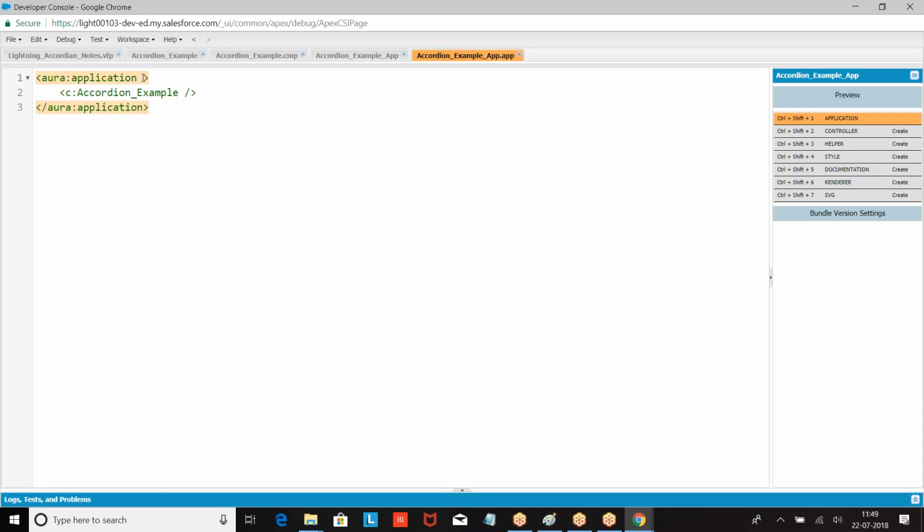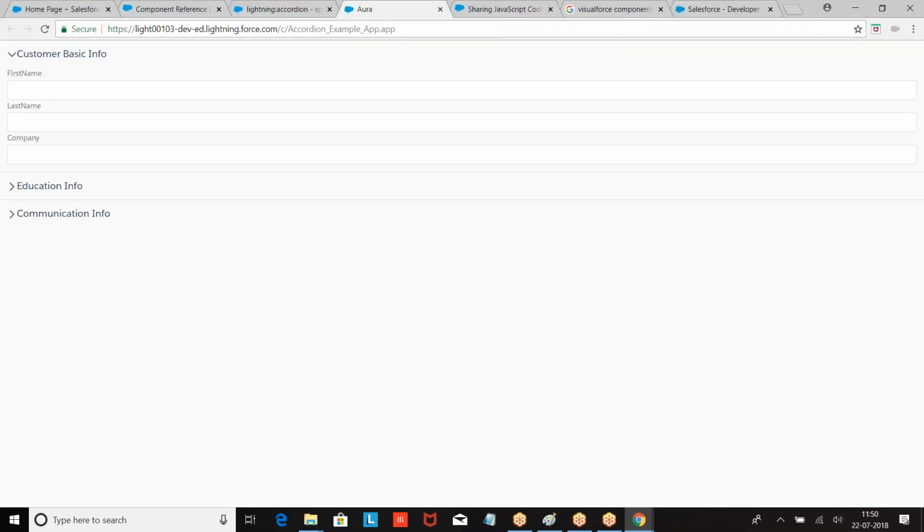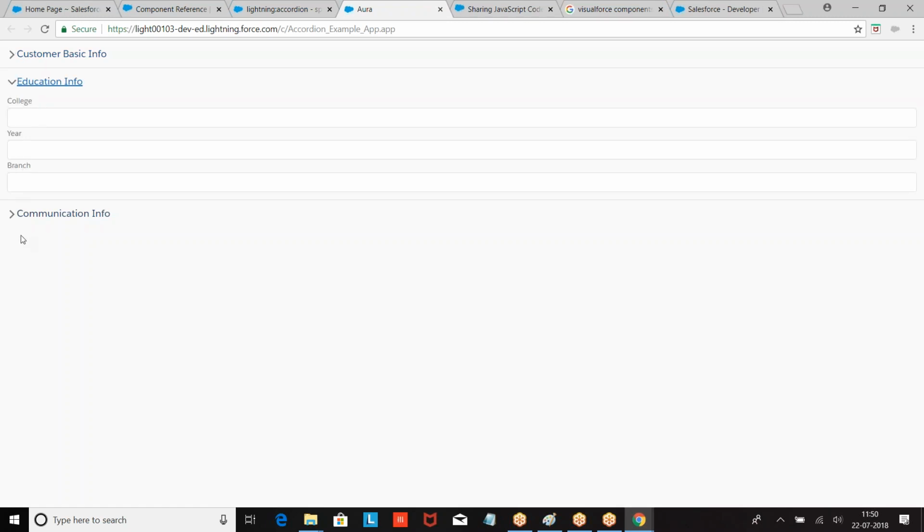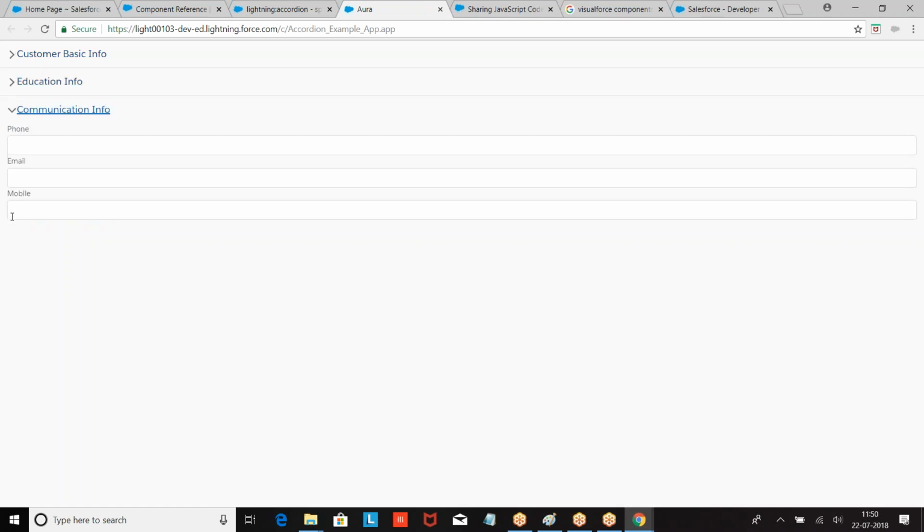Then we need to apply extends. This is what we got: customer basic info, education info, communication info. I may give a list of contacts, a list of opportunities, a list of cases.